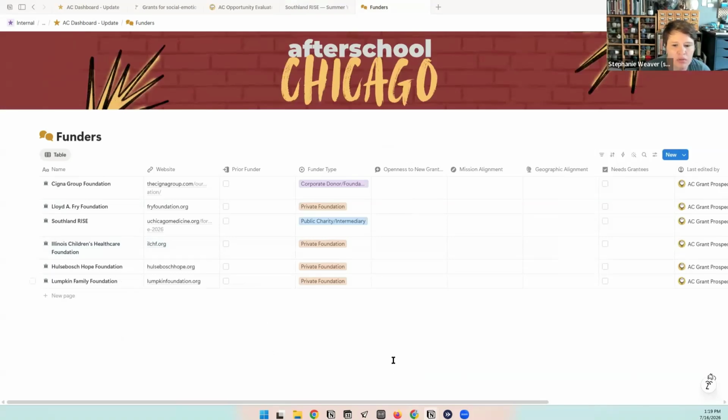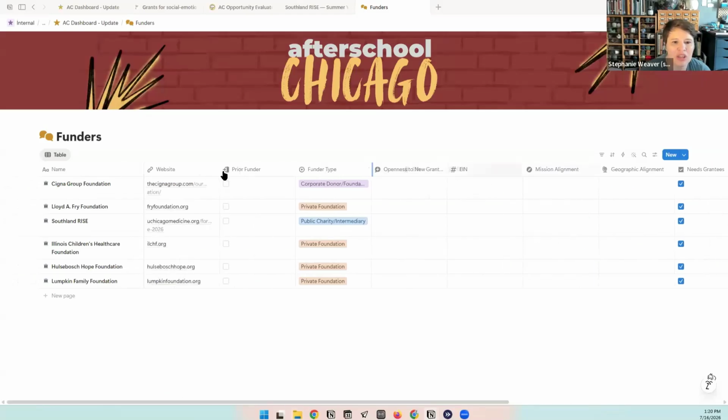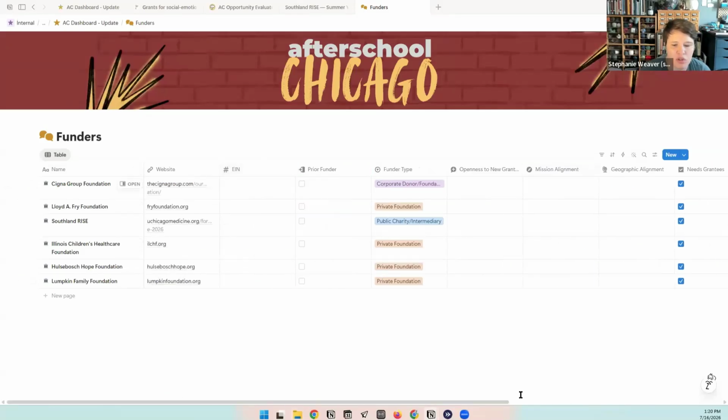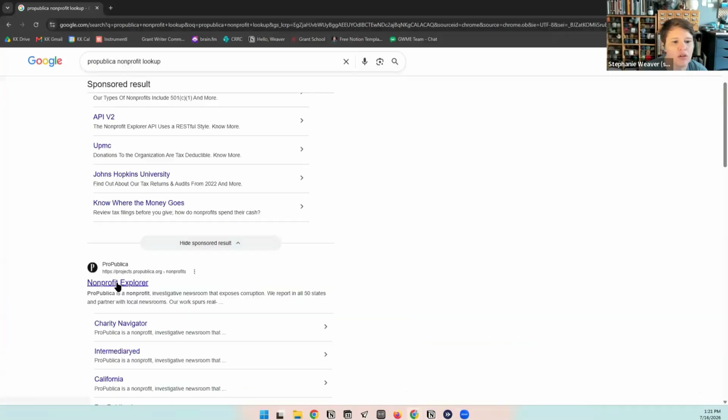Let's do the Lumpkin Family Foundation. For these that I want to do some more investigation on, I'm going to check this needs grantees box here. This refers to the grantee index, trying to figure out who they have funded in the past. This is a step that we have figured out really needs to be a human step, which is tracking down these EINs. Well, I am just going to go to Nonprofit Explorer.